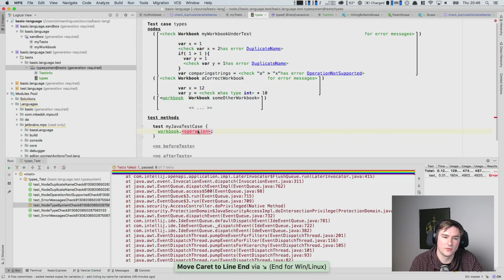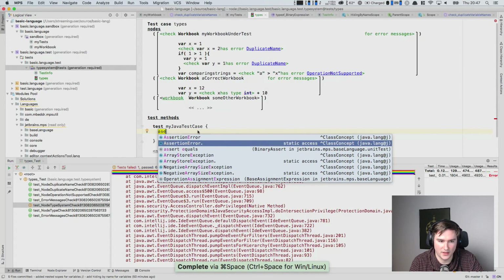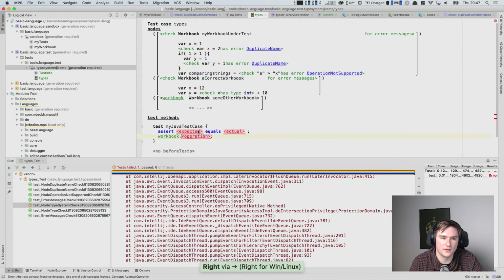What I would actually have wanted to show is that you can access the workbook here as part of the test language and then write assertions over it. So we could assert, if we could actually type it, that the workbook name calls some other workbook. I'm not sure why. One second.